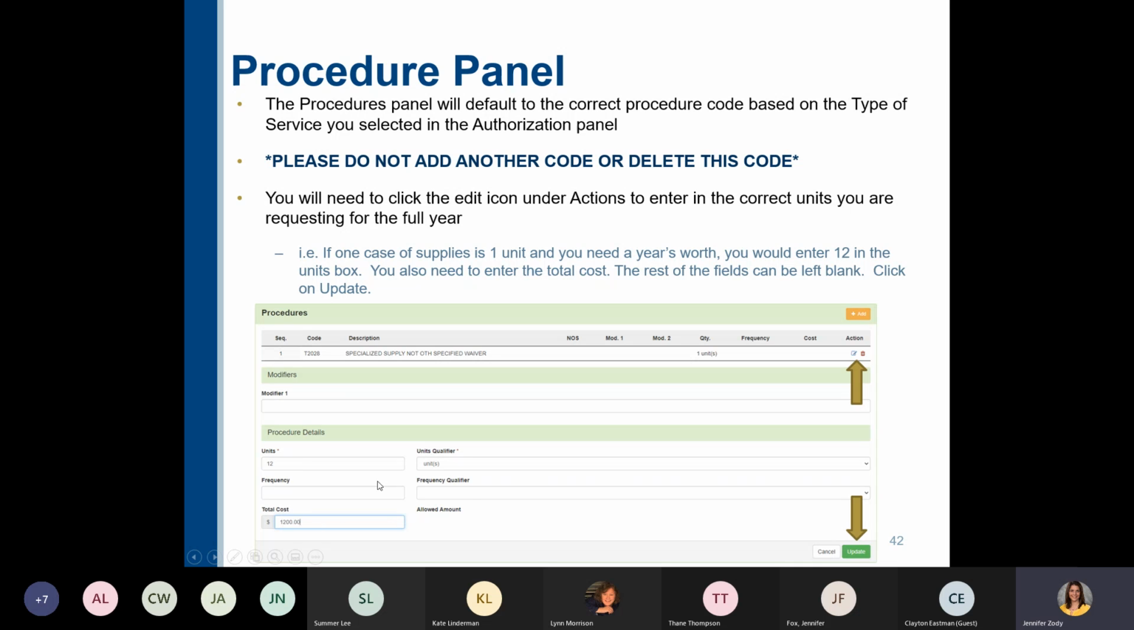The rest of these fields, just leave them blank. You don't need to do anything with that. Once you enter in the units and the total cost, you will click the green update button, and it just minimizes this. Then you would notice up here, this quantity would be updated, and there would be a cost showing there as well.